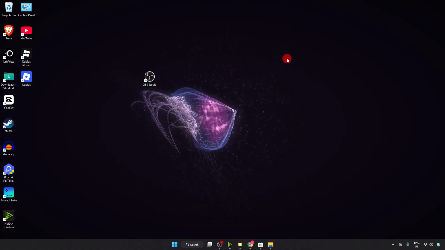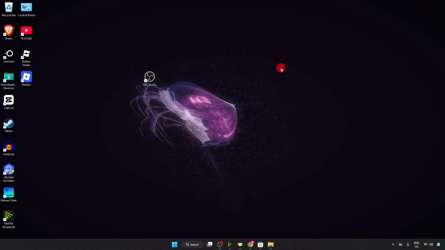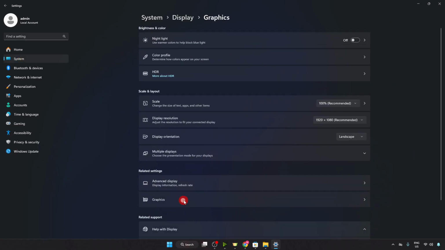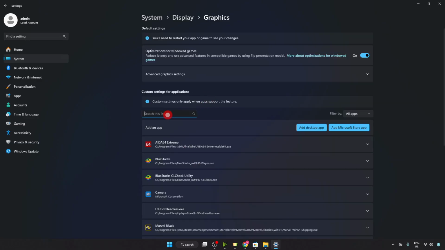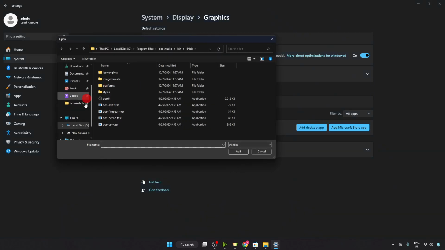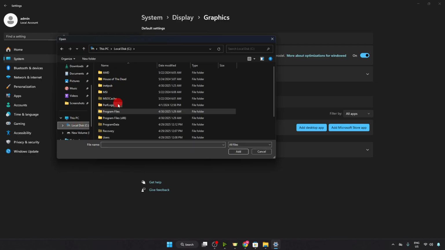If it doesn't work, go to Settings. Alright, here we are. After opening Settings, go to System and Display, Graphics. Now here search in the list OBS. If you can't see OBS here, just click on Add Desktop App, Windows C, go to Program Files.